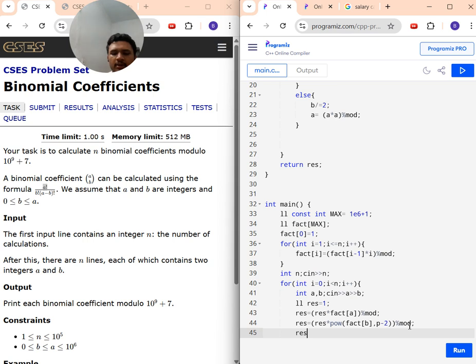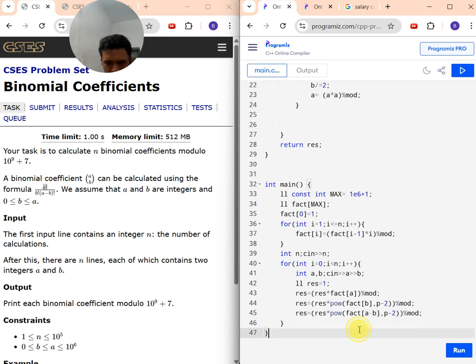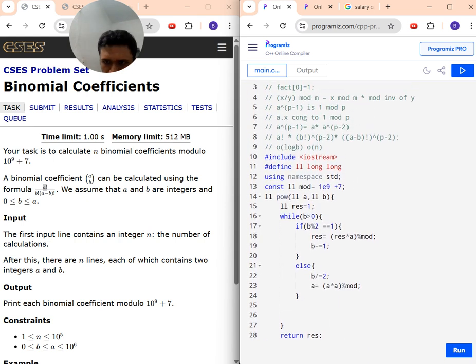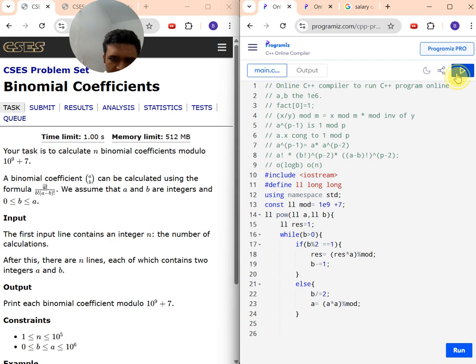And finally, let me just copy this thing. Instead of factorial b, I just have a minus b now. Okay, so that's it. And finally, I just need to print out my result. I hope that was easy. Let me see if there are any bugs in the code, and let me try to execute this once.